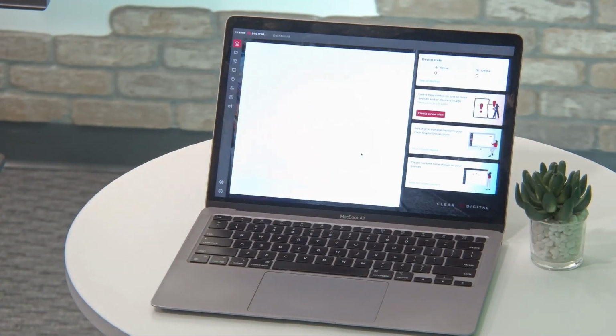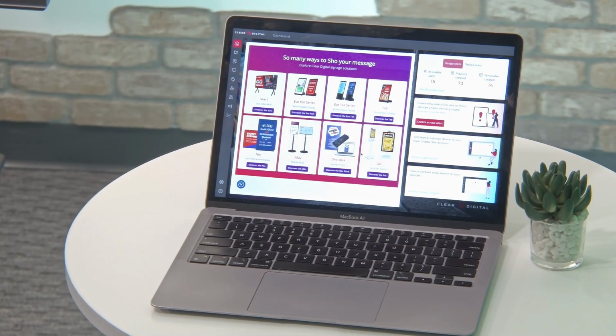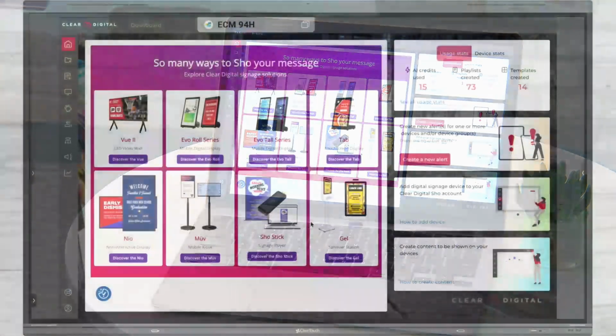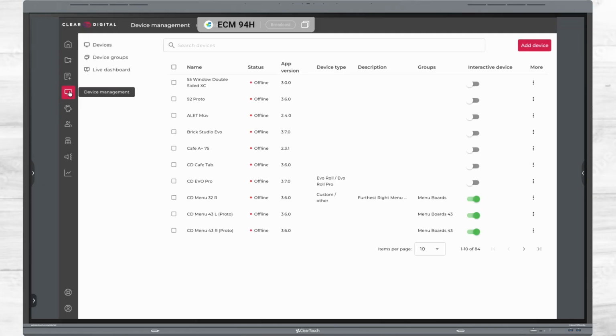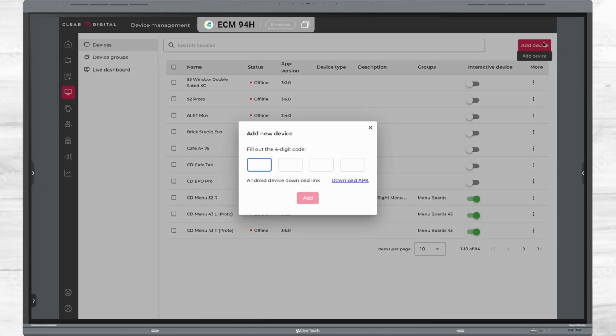I'll select login, and we're going to be greeted to the dashboard. Now, I'll go ahead and go full screen here. And we'll, of course, navigate the website together. Our third step is to select the Device Management tab on the left-hand side, then select the Add Device button on the top right of the website.